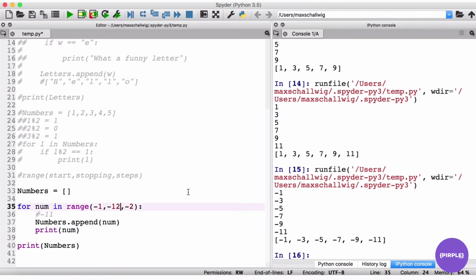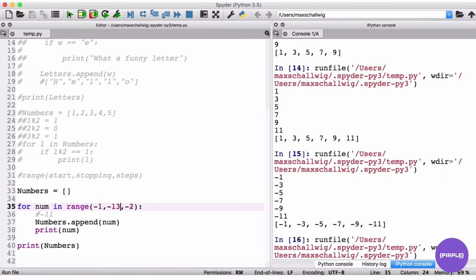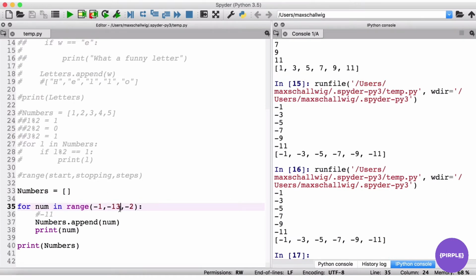So again, for example, if I make this -13, we're not going to have -13 here in the end of our list because it's up to but not including. So let's just see that. Yeah, so remember, it's always up to but not including the stopping value.